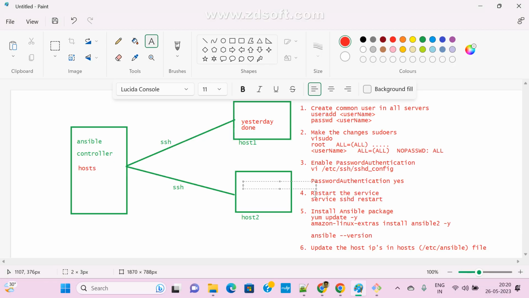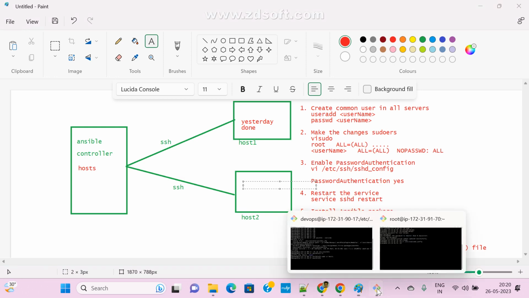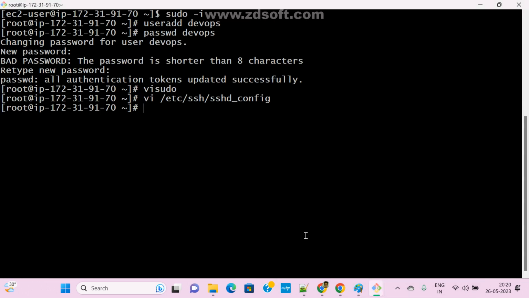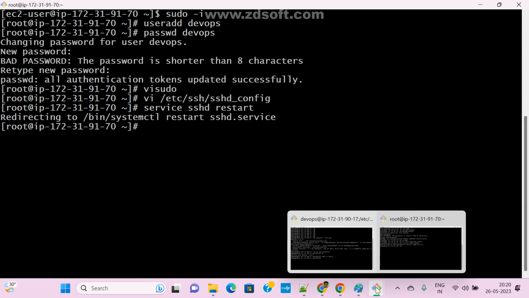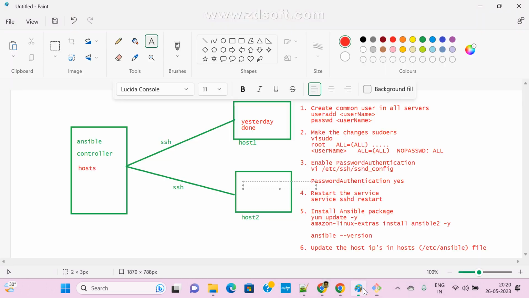What is the next step? Restart the service. What is the command? service sshd restart. So we need to restart this service. Now finally install, so that is done. So that is also done.